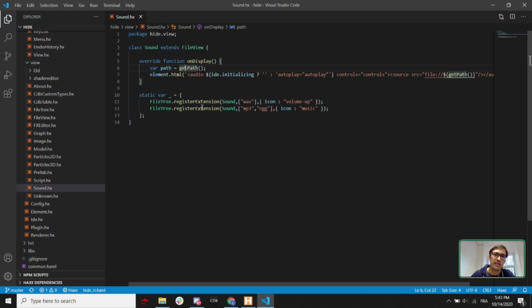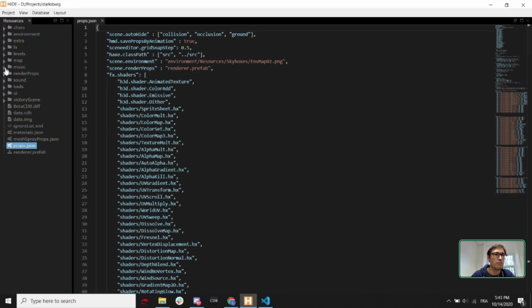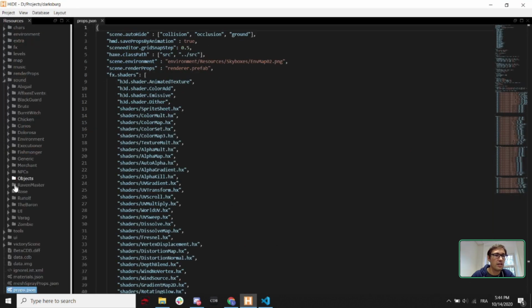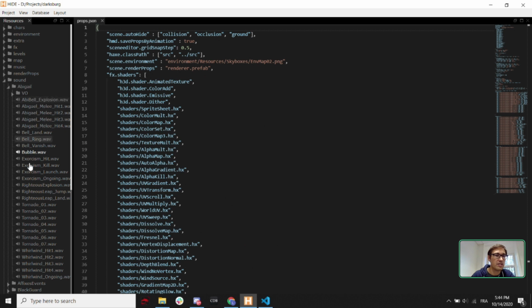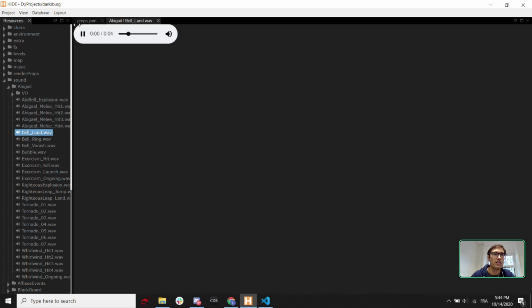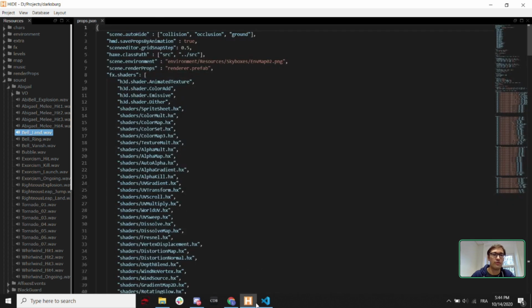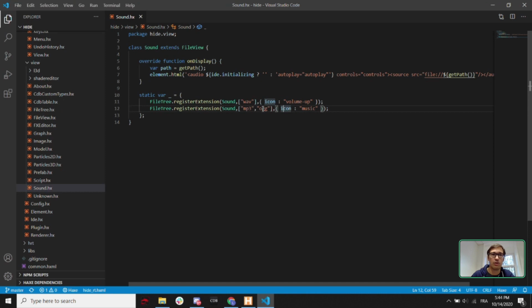And the nice point is that it will register some extensions like Wave, MP3, and OGG with different icons. So it means that the sounds here will display with different icons, and when you open one, you can see the sound playing here. Okay, so this is just a view for the sound. It's quite simple.